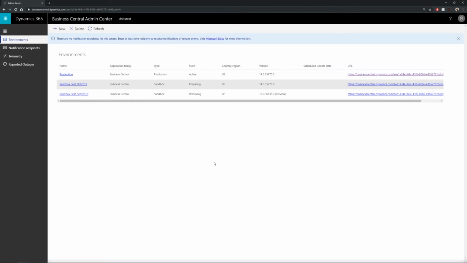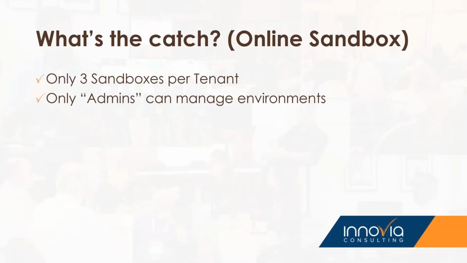That concludes the demo on how to create, delete, and manage some of these environments. And now a couple other notes. For the online sandboxes, as of right now, Microsoft has limited us to 3 sandboxes per tenant. And another piece of information: only admins can actually access that Business Central Admin Center. These admins can include internal tenant administrators, admin agents, or help desk agents.